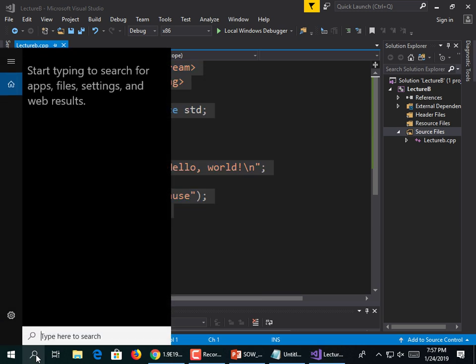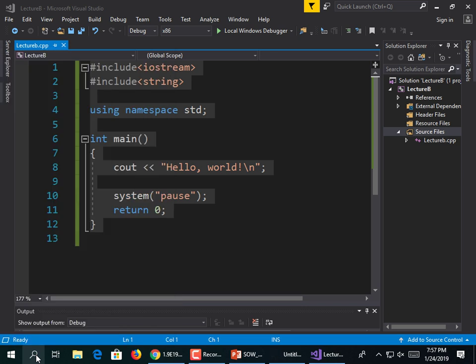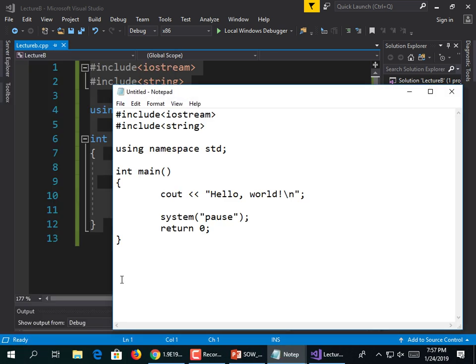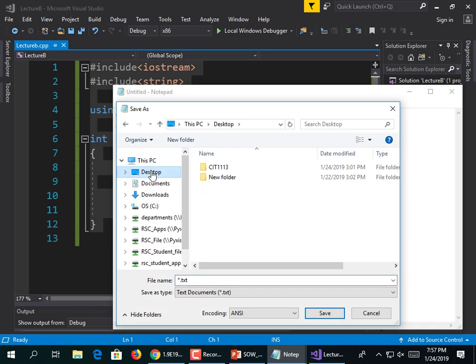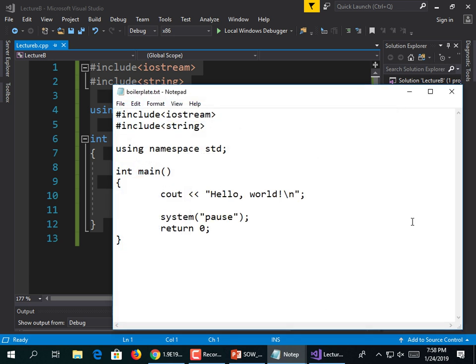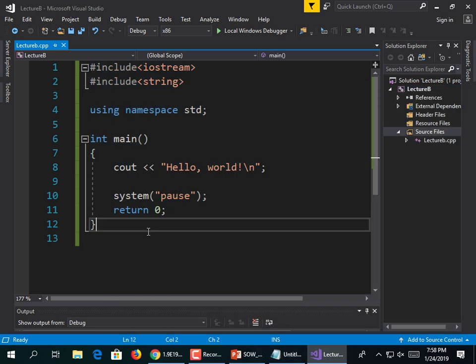I'm going to load up Notepad, go to the magnifying glass, type in Notepad. I'm going to paste what I just typed, and I'm going to do save as, and I'm going to save it to my desktop to make it really easy to find. boilerplate.txt. And that way I could just copy and paste this stuff whenever I need it. I'll just go and grab that file and paste it rather than spend, you know, 2 minutes typing it. You don't have to do that, but if you're a fast typist, you know, whatever, but save yourself some time.